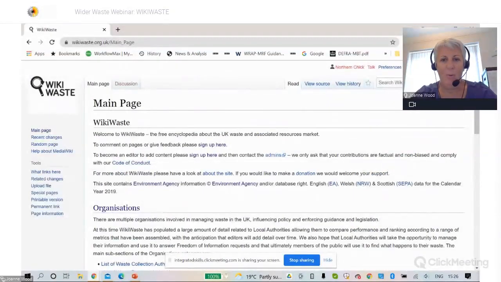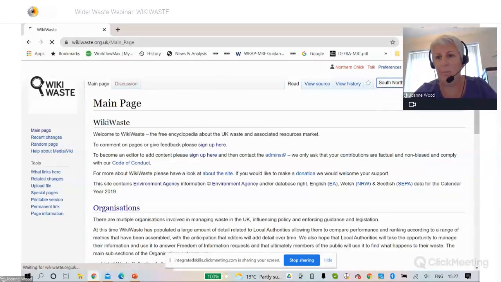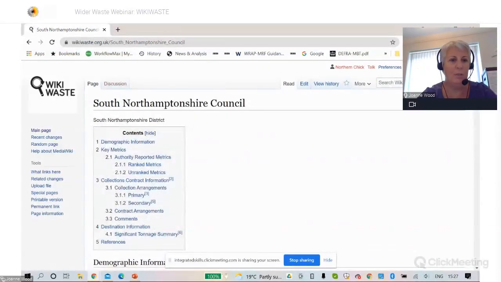I am now going to take you through what the local authority pages look like. So with any Wikipedia platform, we do most of our searching in this box up here on the right. So I want to have a look at my local authority, and I am actually going to put in here South Northamptonshire, because that's my local authority. I'm going to click it and it should load. There we go. Right, it's loaded.